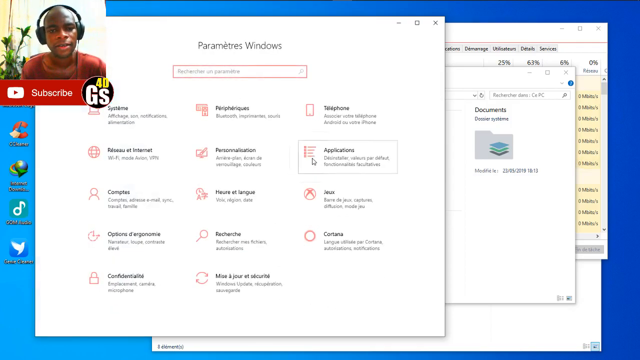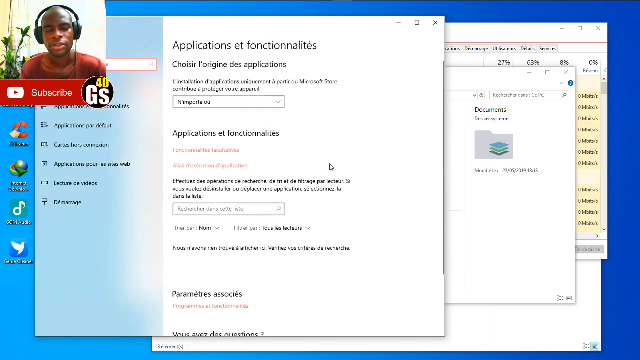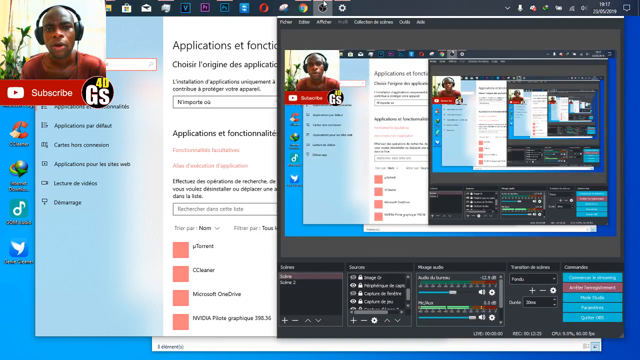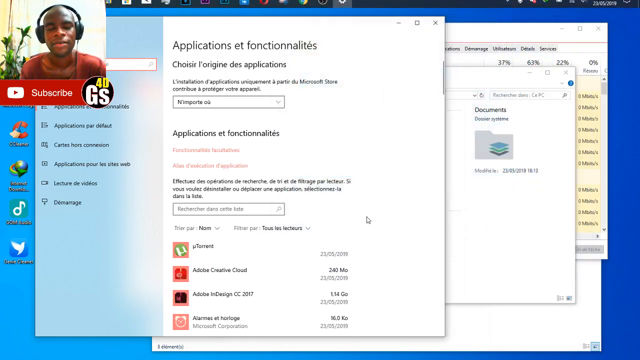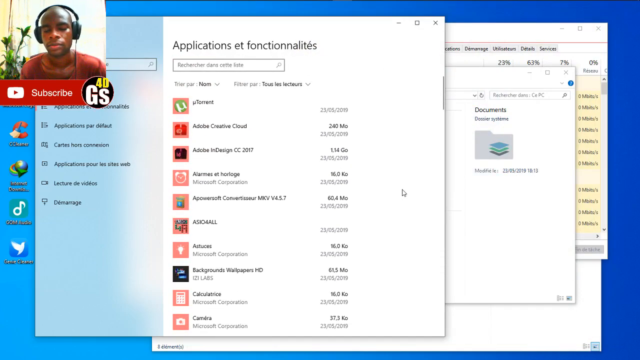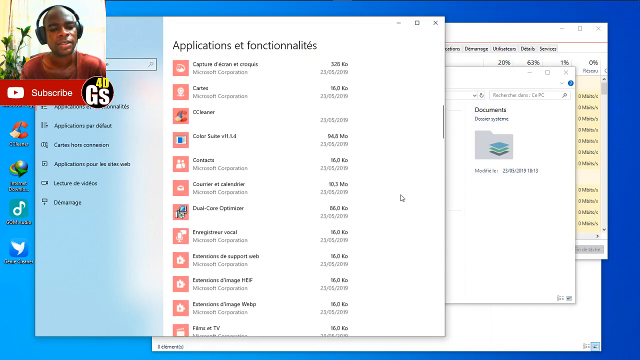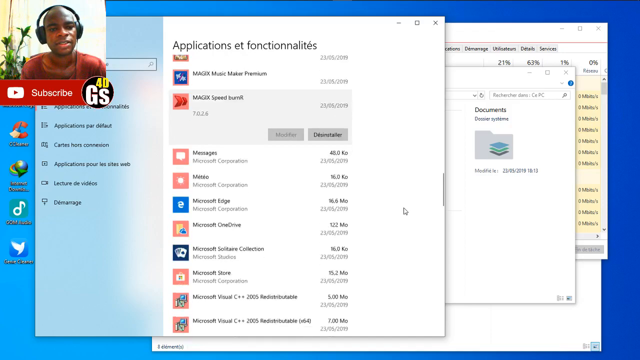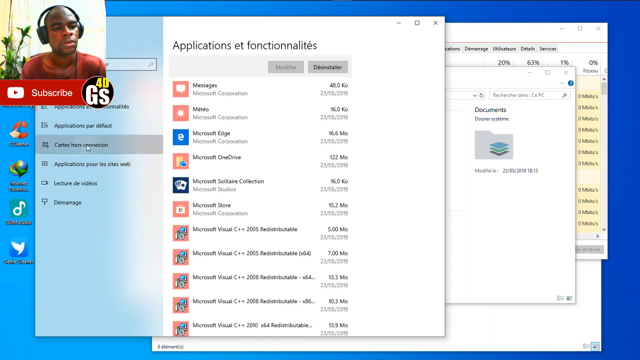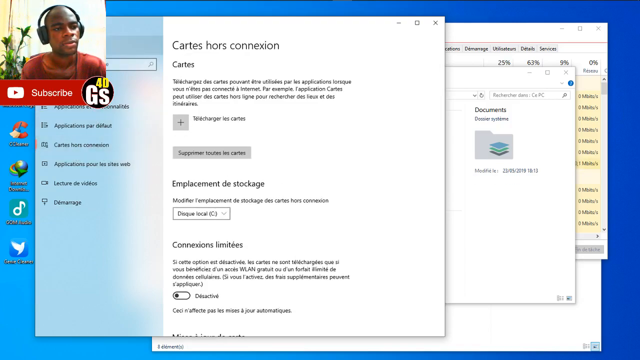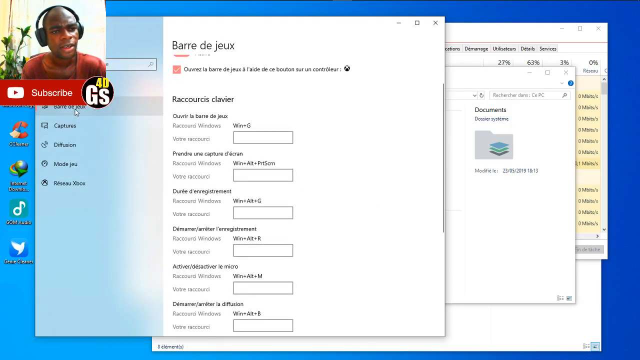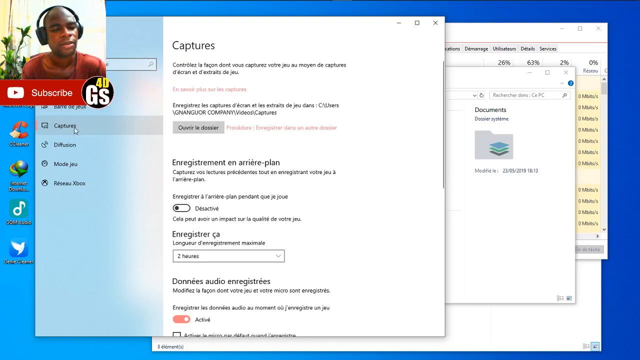Touch bar. And you can see applications. Look at all of this. Look at that. So nice and so great. You can do what you want, delete, you can install, and do what you want to do. There are many things here for you. Games. Okay. Wonderful.